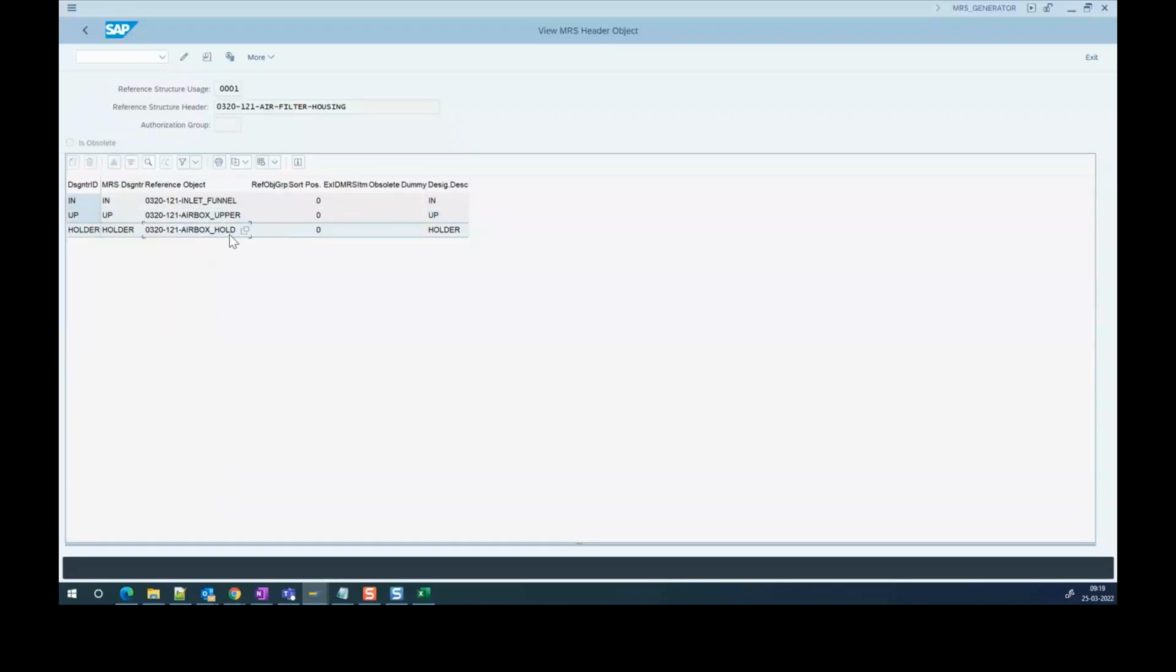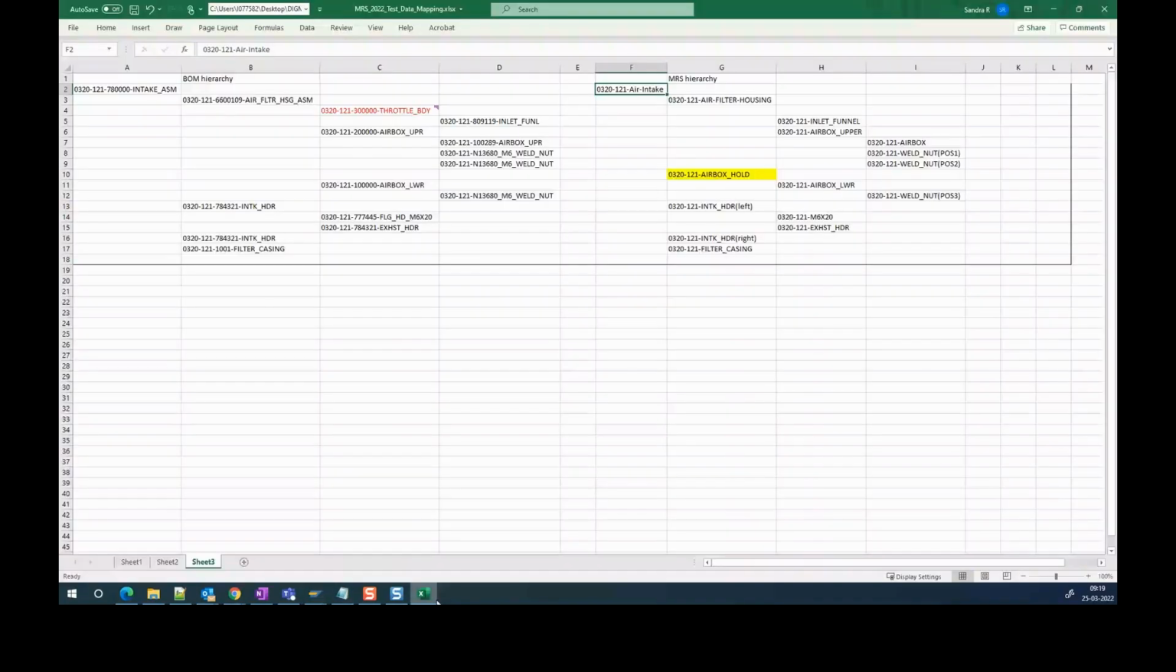If you look at this airbox hold, I have just highlighted it here, but I do not have a related assembly. I will tell you what it is, but you can just remember this. I do not have a related assembly in the BOM hierarchy. For airbox lower, I do have an assembly here, but for hold, there is nothing. There is an assembly in MRS, but there is nothing in the BOM.